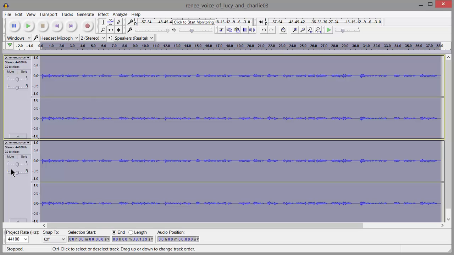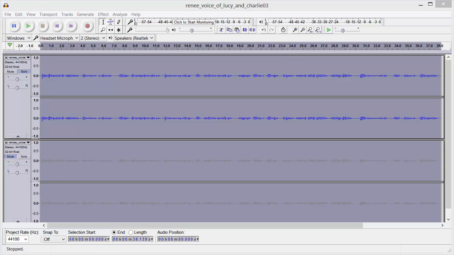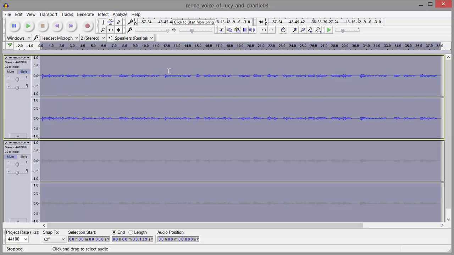Now I'd like to mute the bottom one just so that I don't get confused. Right here, there's a little button and it says mute, so push on that. And you'll see that grayed out the waveform. I'll focus on the one up top here now, and I'll silence the areas for one of the characters. So I'm going to say that this will only be the Charlie Brown voice, and I want to remove all of the little sections for the Lucy voice.